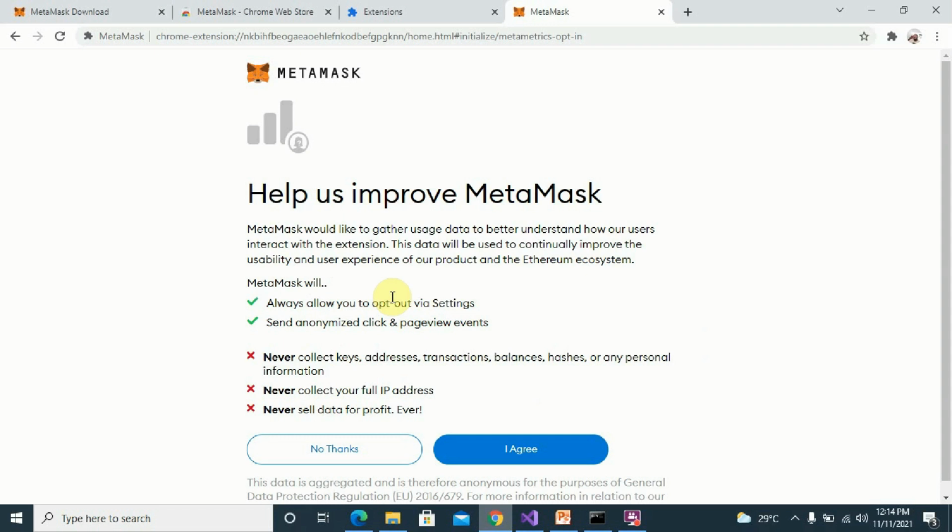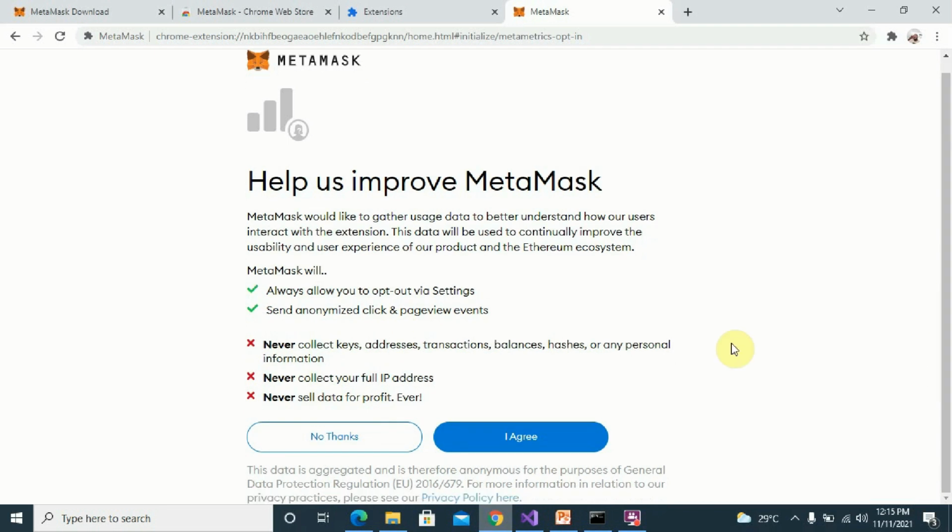So you can see here are some warnings and some tips that will help us to get started following security best practices. Metamask will always allow you to opt out of your settings, send anonymized click and page view events. And Metamask will never collect keys, addresses, transaction balances, hashes, or any personal information. Metamask will never collect your full IP address and will never sell data for profits. Well, that's what they say. So we agree to this.